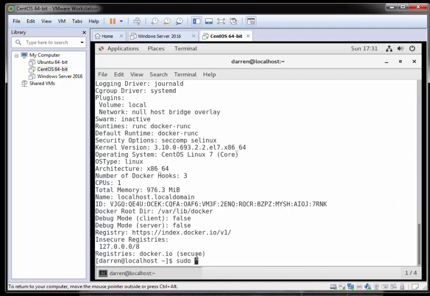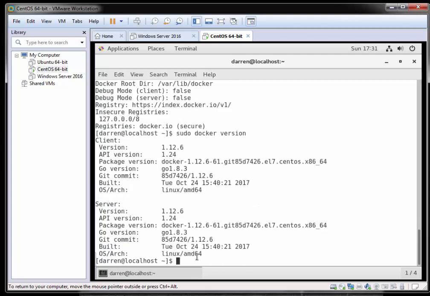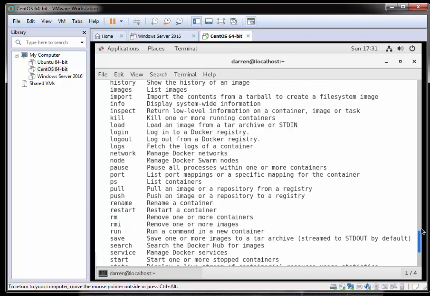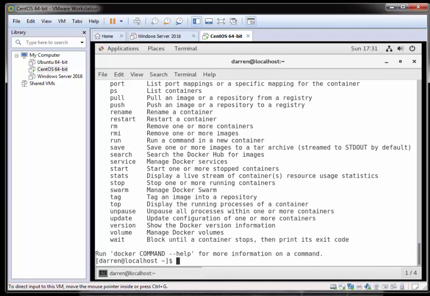Let's see what else we can get. Let's try sudo docker version. And we can see we have some information about the version of Docker that we're running. And let's just type in sudo docker. And you can see you get a list of all the commands that you can run with Docker.